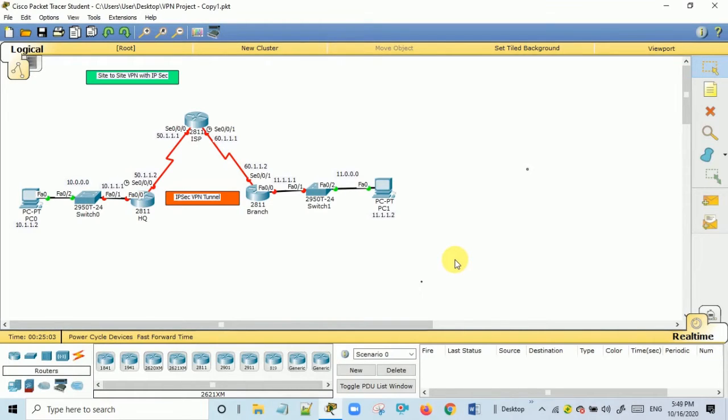VPN stands for Virtual Private Network. A virtual private network is a network technology that creates a secure network connection over a public network. Two types of VPN: remote access VPN and site-to-site VPN.